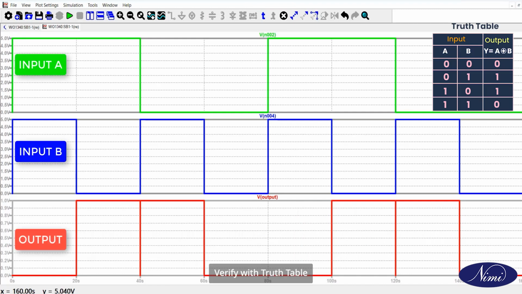Verify with truth table for all the 4 combinations. When any one of the input is high, then the output will be high. When both inputs are high or low, the output will be low.